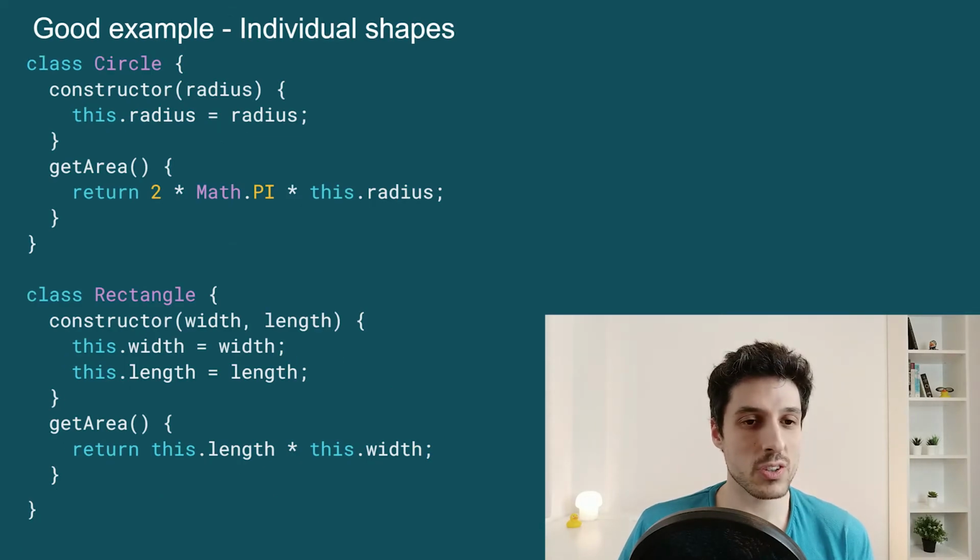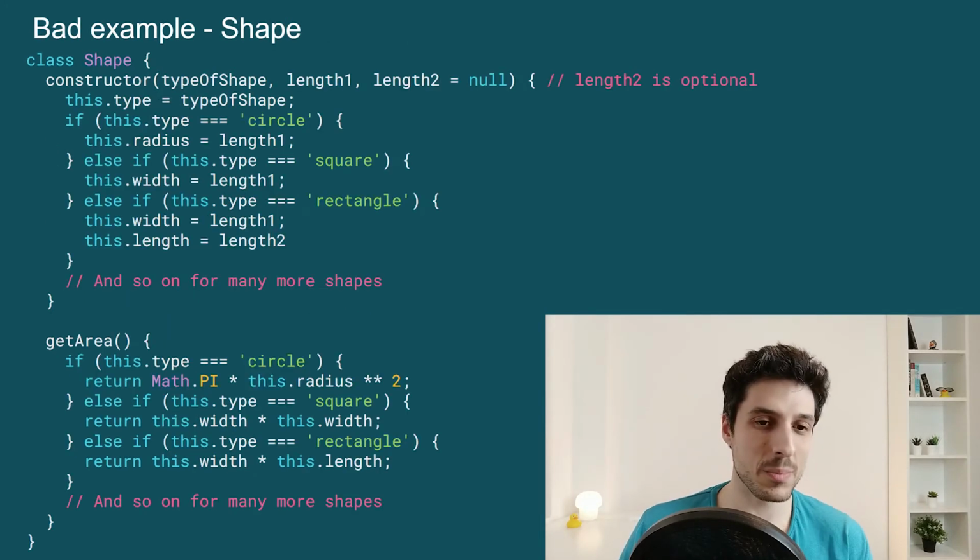Here, if you want to change circle, easy. Here are the circle lines. You want to add an additional method, easy. Do you have a bug in get area? You want to change that? It's one line, change it, that's fine. In the bad example, it's much more difficult for you to change that.